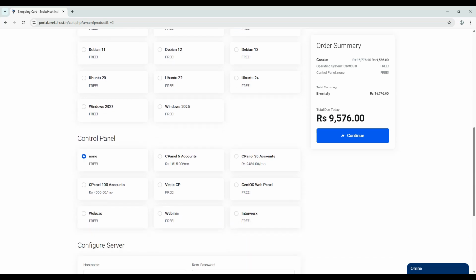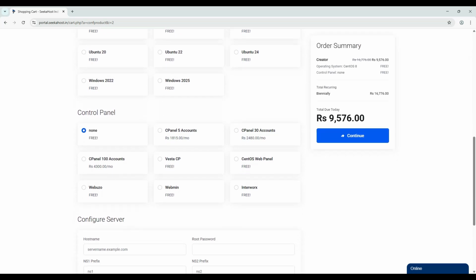And the next option is control panel. Of course you can run your VPS without control panel, but if you want one you can choose it here. And please note that some of the control panels are not compatible with some of the OS. For example, CentOS web panel will be only supported on CentOS. If you have any doubts or confusions while choosing the control panel and operating system, please contact our support team, they will assist you on that.